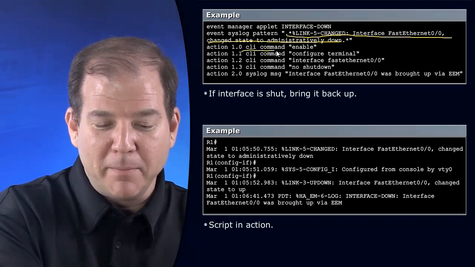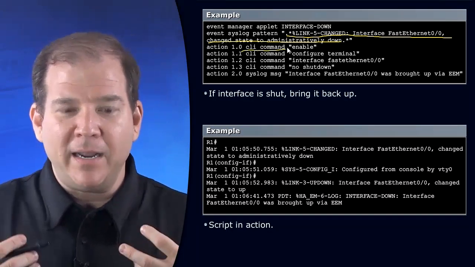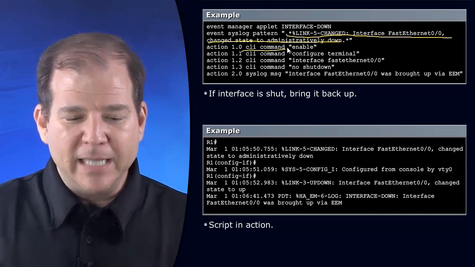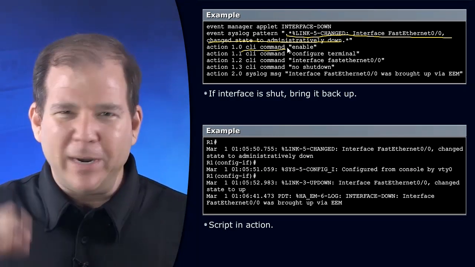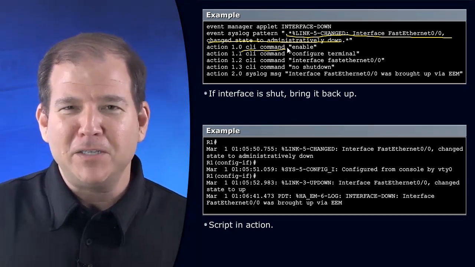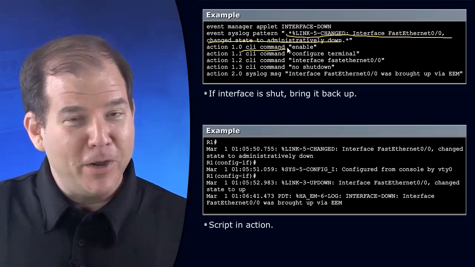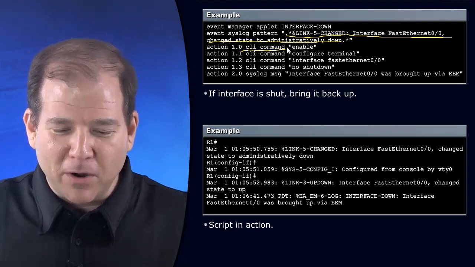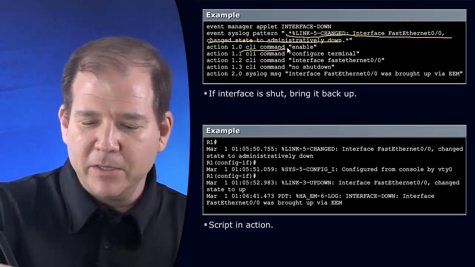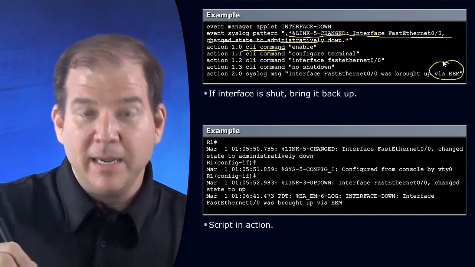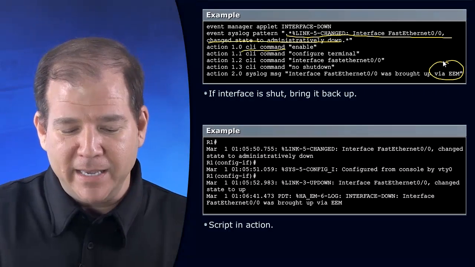We're going to give a bunch of commands. We're going to go into the CLI in the background. EEM is going to do this. It's going to say enable, configure terminal. It's going to go into interface configuration mode for FastEthernet 0/0, and it's going to do a no shutdown. It's going to say, oh, no, you don't. You're not shutting down this interface. It's going to administratively bring it back up, and then it's going to generate a syslog message that says, yeah, this was brought back up via EEM.